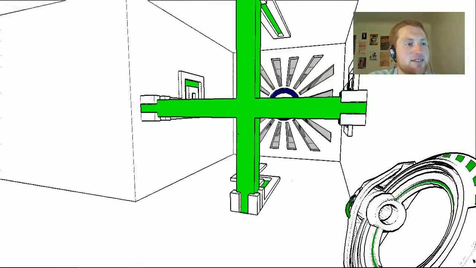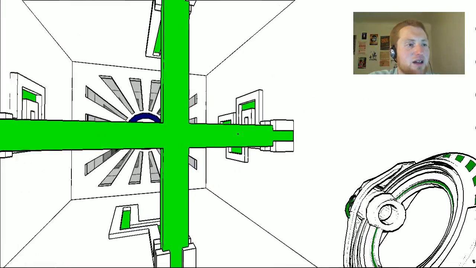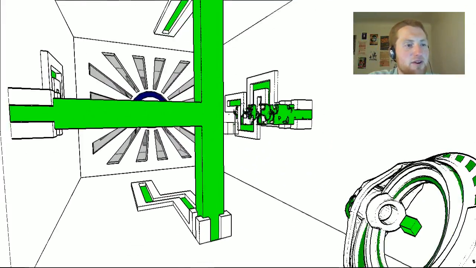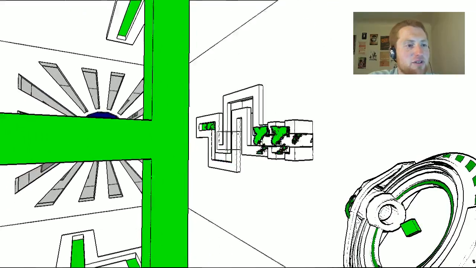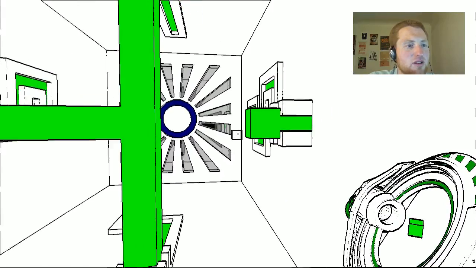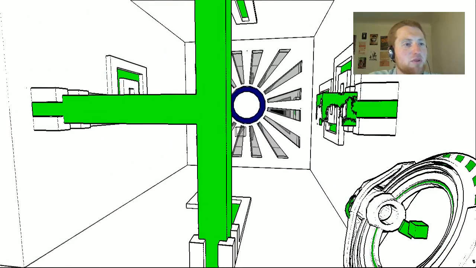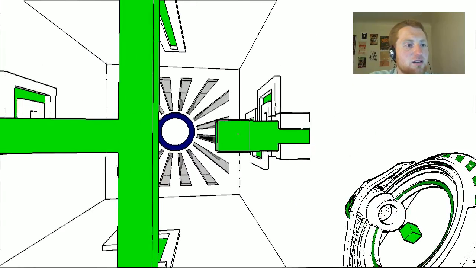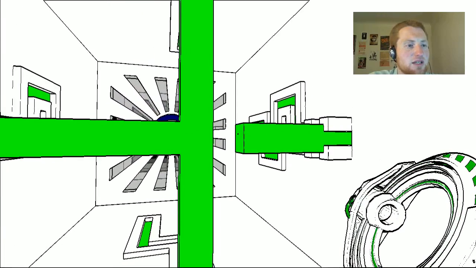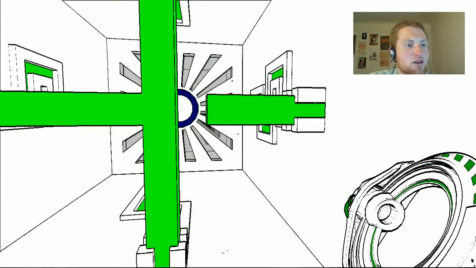So, even though I still don't understand how a lot of this stuff works, if I remove this, it's gonna travel all the way down here, and it's gonna light up a part of the circle. But only... What if I reconnect it? Oh, I can't reconnect it.